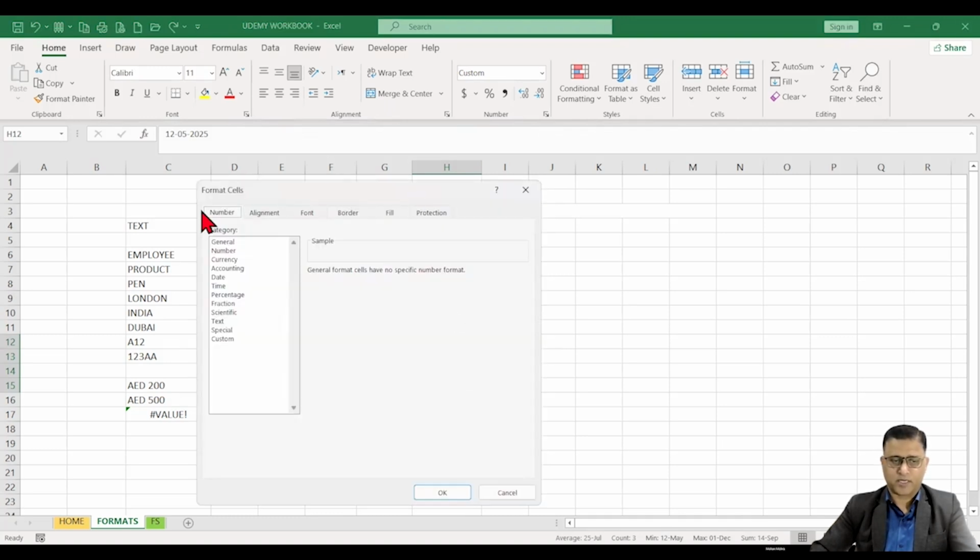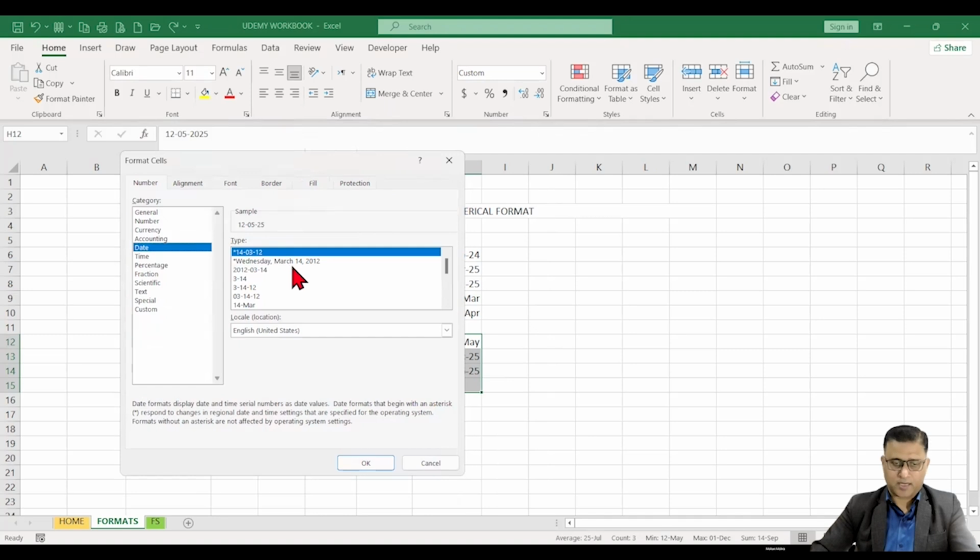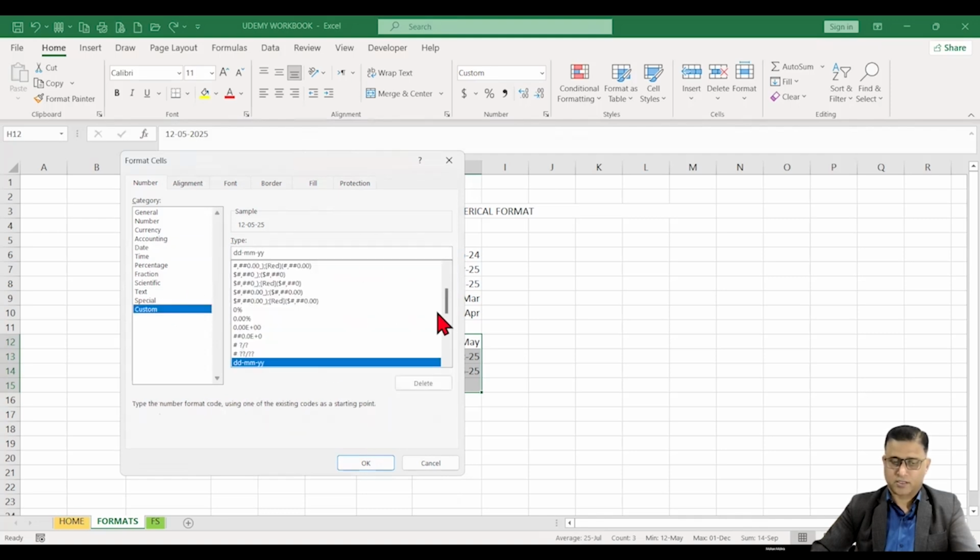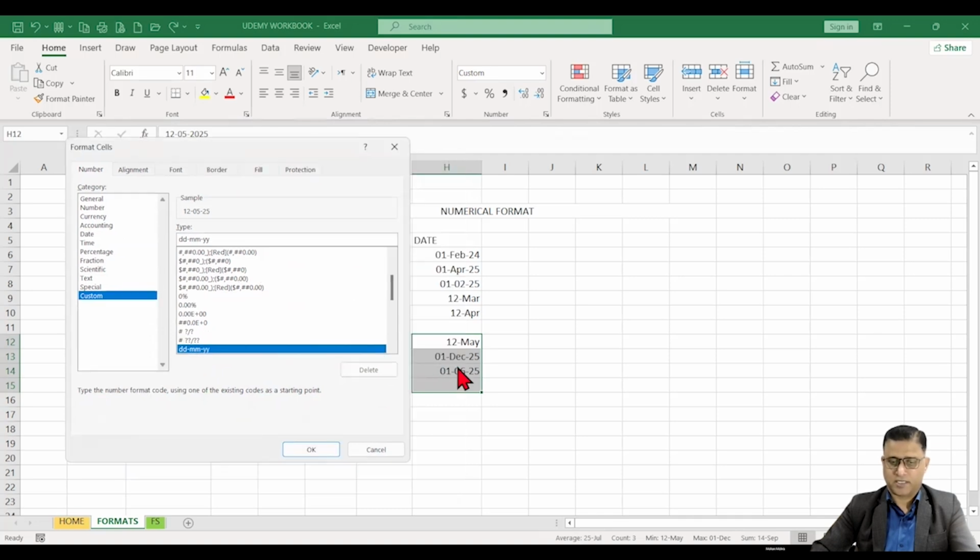Once you get the format, here you will find Date, and multiple formats are located here. If you want to choose any date and time format, you can select it from here. Otherwise, you can also go to Custom and search for the date, let's say this one, DD-MM-YY. Here DD represents the date, MM represents the month, and YY the year. DD can be 2 digits only, so you have 01, 02, 3, 4, 5, and a maximum of 30 or 31 in a month.